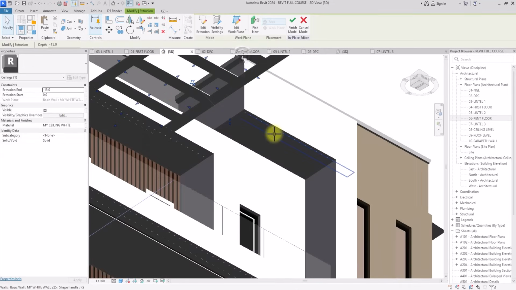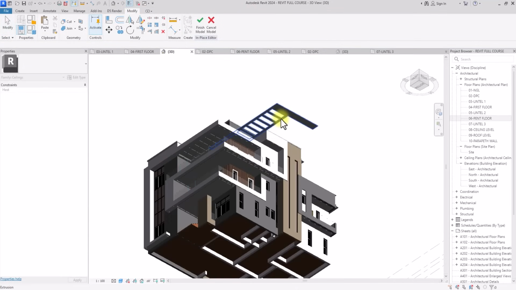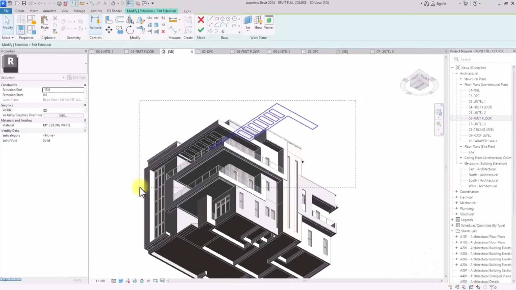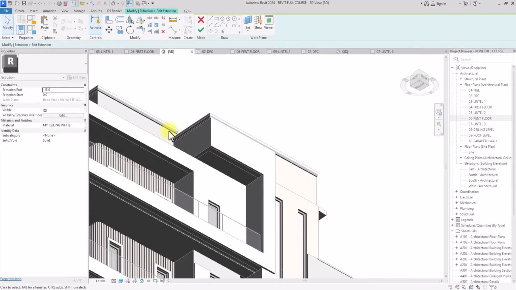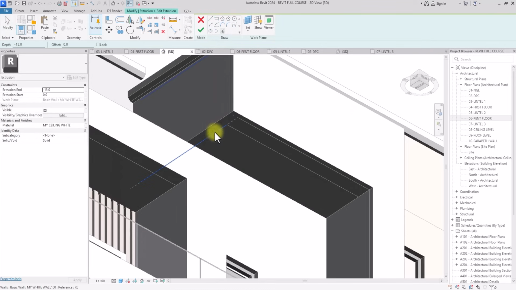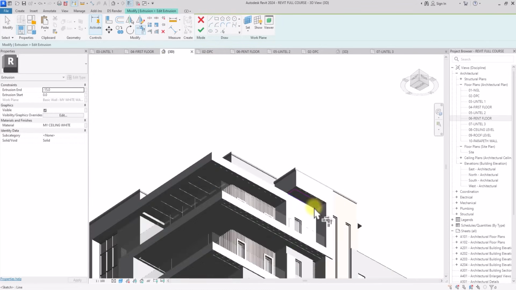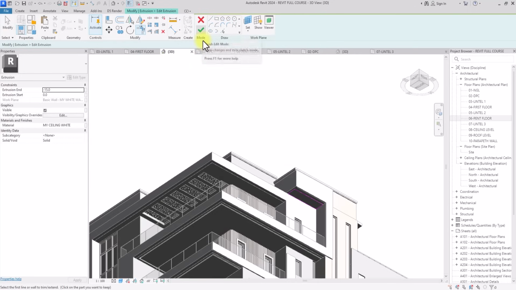We're going to pick a new work plane and we're going to pick this. Then we're just going to edit the profile, edit extrusion. So we're just going to edit this and pick this. We're going to pick here, pick here, pick here, and pick here. Then we're just going to trim it all together. So now we're just going to click finish.